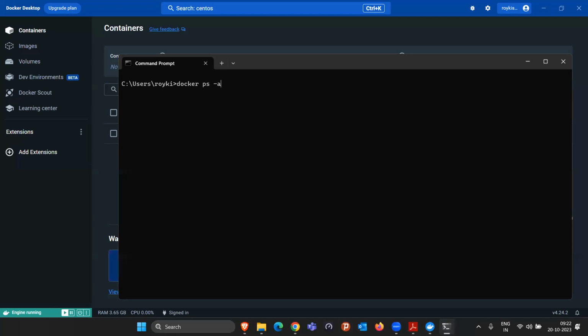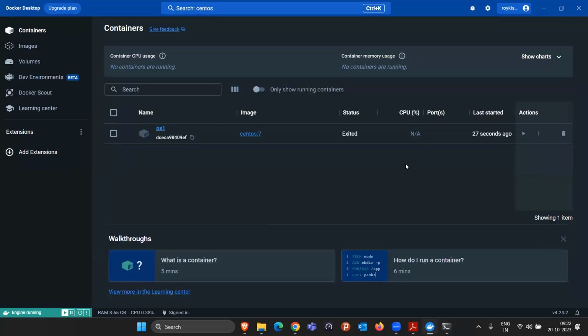docker ps -a. So this is the container. If I want to start it again, I will do the command docker start os1. Then I will do docker attach, then it will be attached. But from here, if you want to start it, just click on this start. This is going to be started. See, this time it is running.